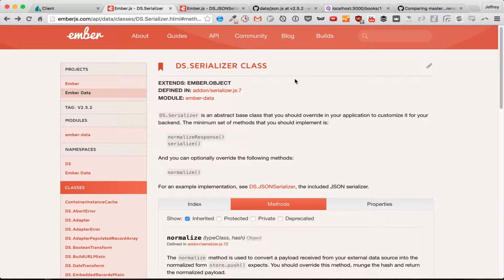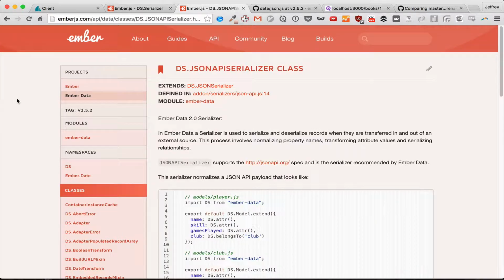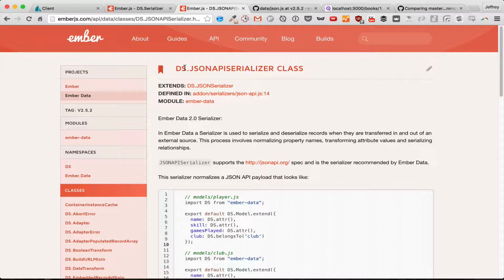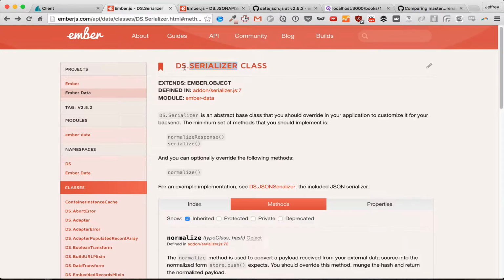Hey everyone, today we're going to continue our series on the Serializer class in Ember Data 2.0. Specifically, we're talking about how to customize the JSON API serializer version of it, which is descended from the plain serializer. But if you're using the REST serializer or the ActiveModel serializer, you should be able to use most of what we talk about.